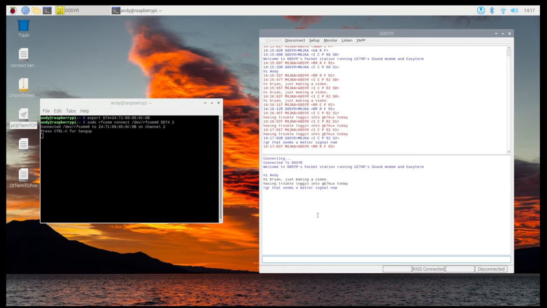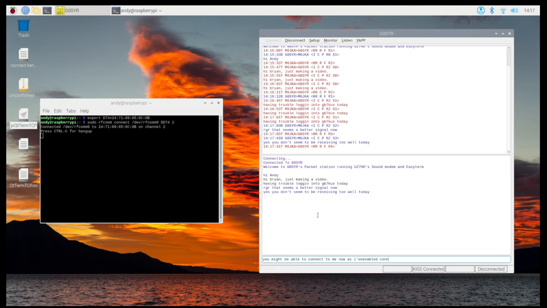Awesome. It's probably because I'm running a little bit more power than the 5 watts. Just taking it up to 10 watts through the amplifier is making all the difference. So you might be able to connect to me now, as I've enabled connections. You don't seem to be receiving too well today.